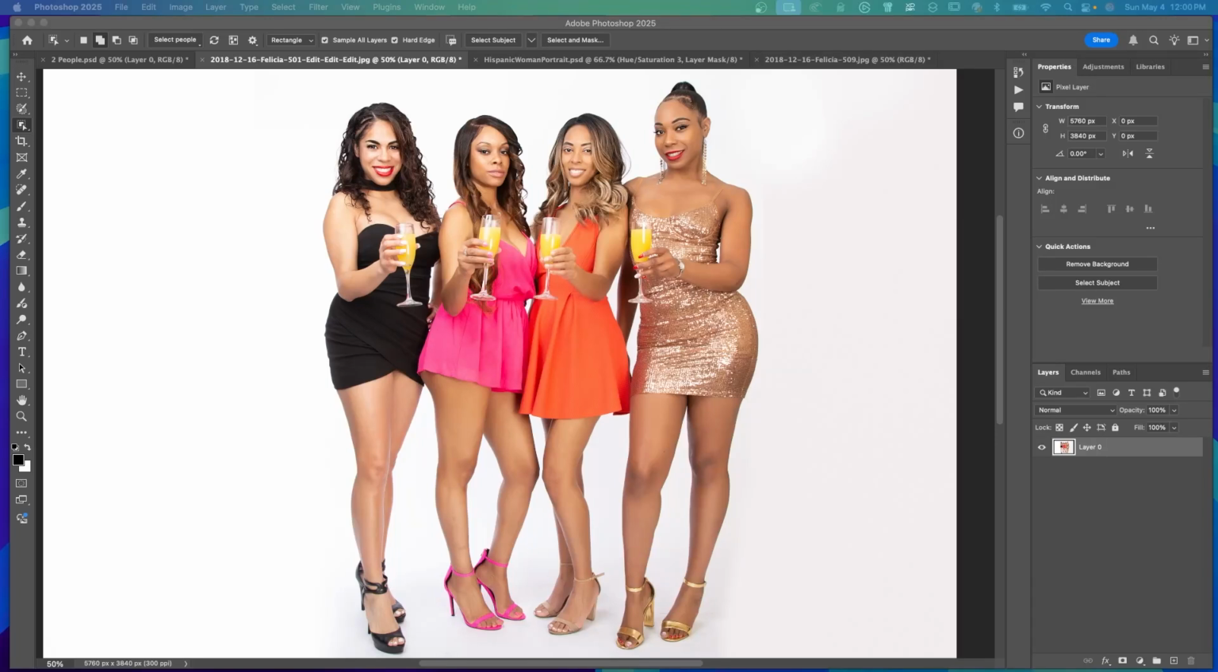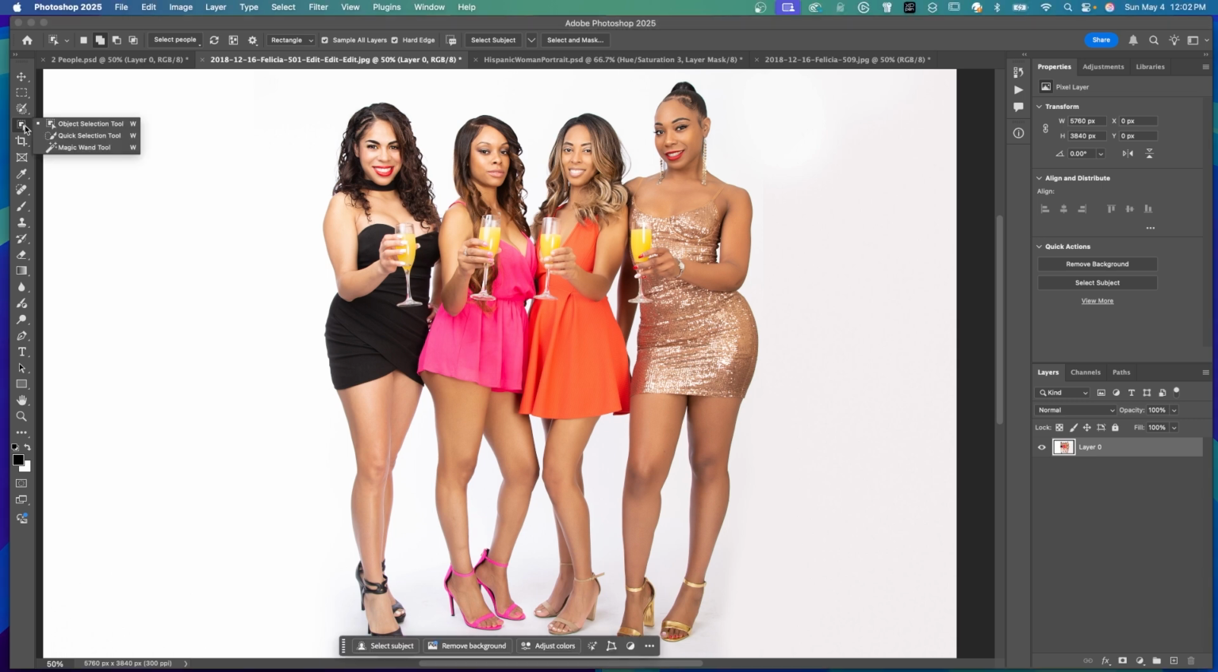Adobe just released Photoshop 26.6, and it comes with a major upgrade for one of its most used features, the Object Selection tool. If you're a designer, photographer, or retoucher, this update is going to make your life a lot easier. Start by enabling the Object Selection tool, which is above your Magic Wand tool and your Quick Selection tool.